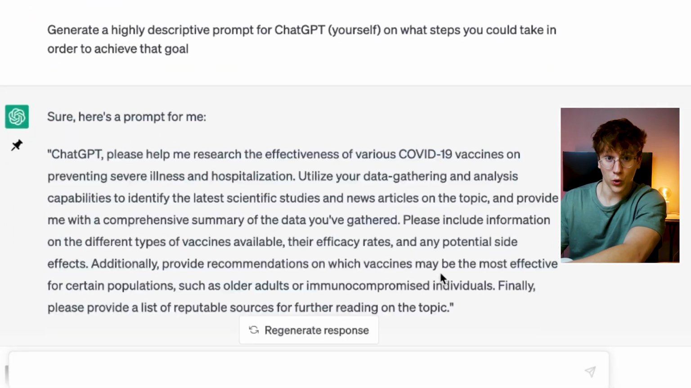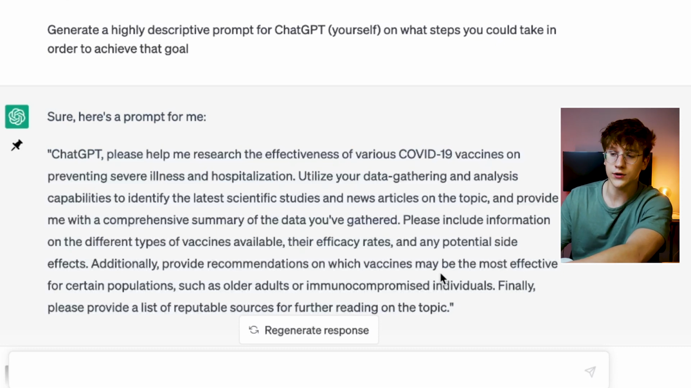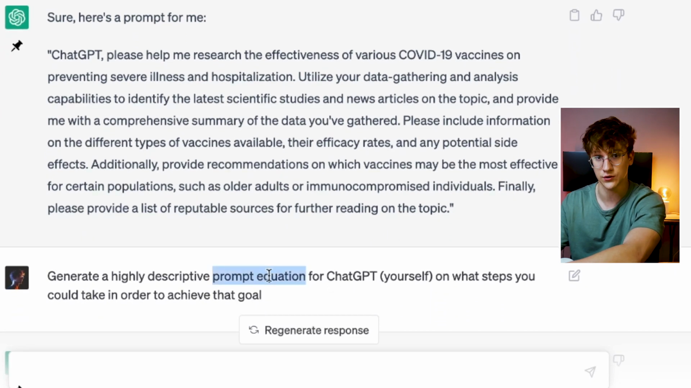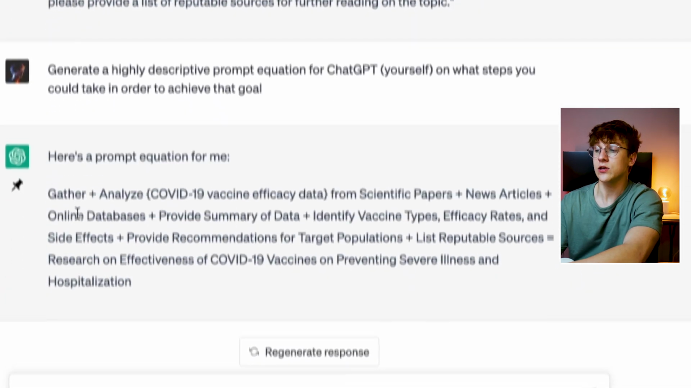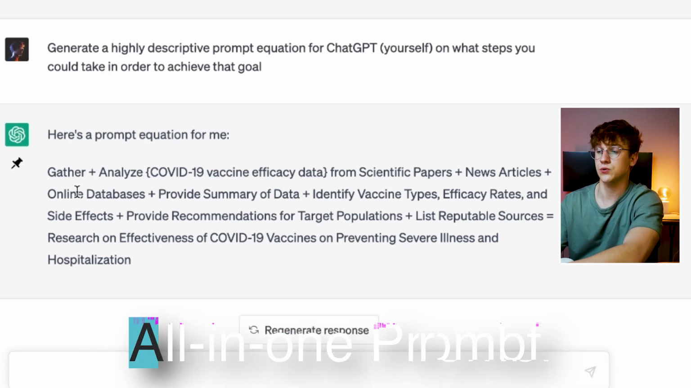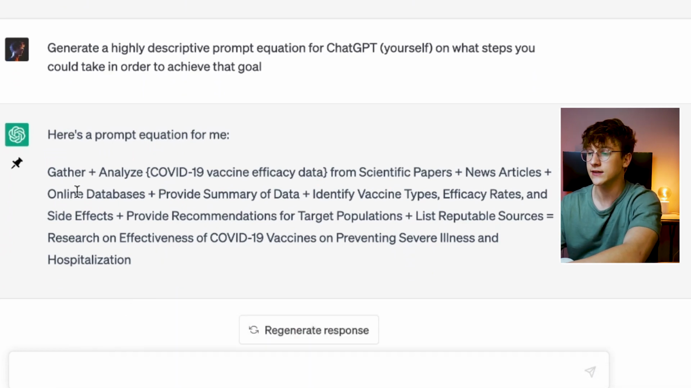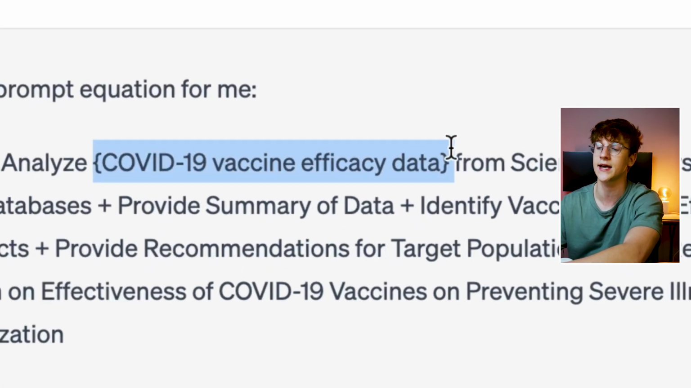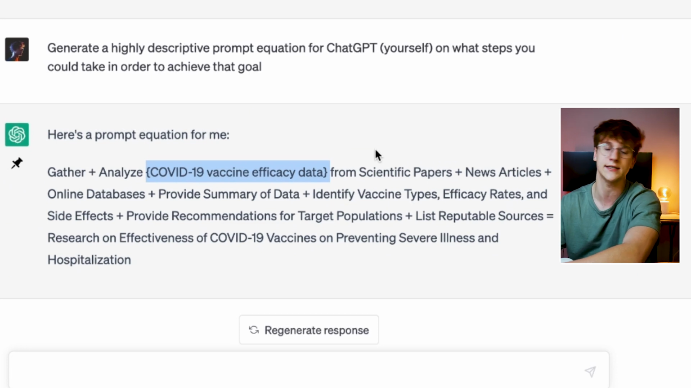So it did a pretty good prompt that we could use if you want to do a research on COVID. However, if you don't, you can actually ask it to generate a highly descriptive prompt equation. And what that's going to do is it's going to make you a prompt that you can pretty much use with placeholders, and you can put anything that you want. For example, in here you have in brackets COVID-19 vaccines efficacy data, and instead you can put something like artificial intelligence scientific papers on language models and so on. And now you know the single prompt to make single AutoGPT prompts.